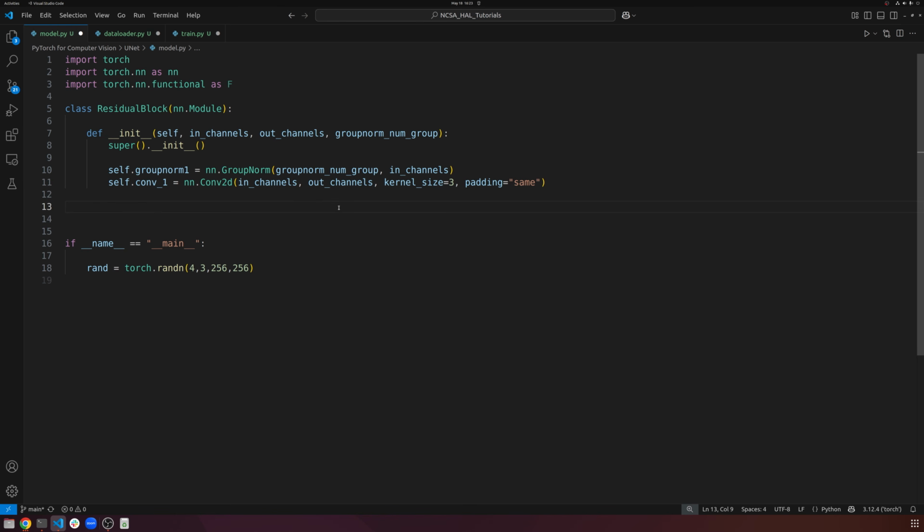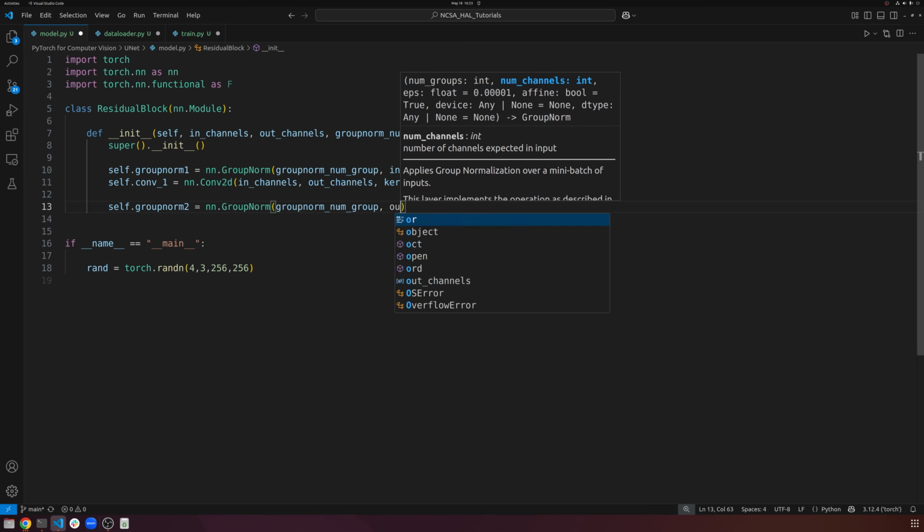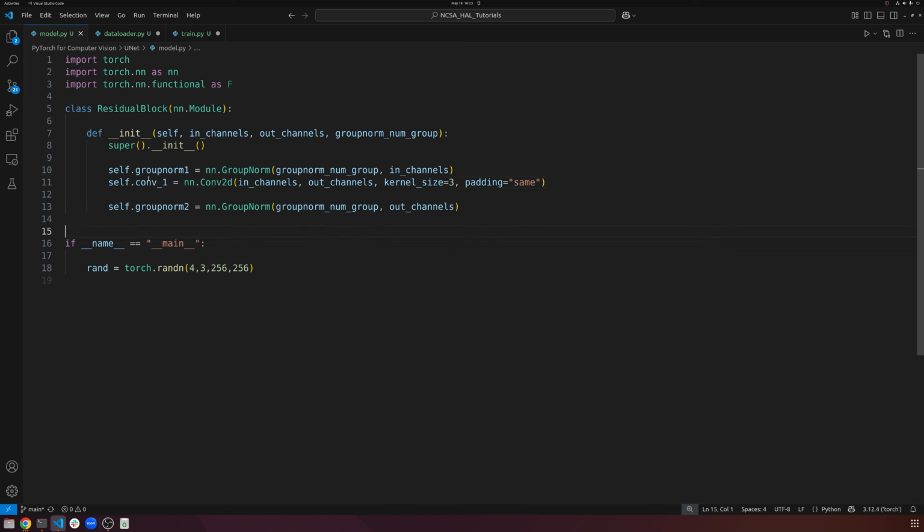So the out channels. Now we're going to do self.groupNorm2 is nn.GroupNorm, again, and it's going to get how many groups we have. That's fine. And then we will provide it our out channels, right? Because this convolution projected from in channels to out channels, so the next group norm expects out channels number of channels, right? So that's fair.